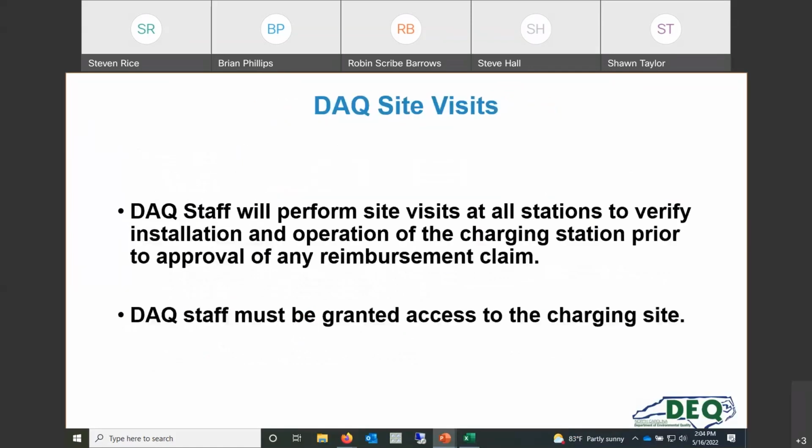DAQ staff will perform site visits at all stations, at all sites, to verify the installation and operation of the charging station prior to approval of any reimbursement claim. DAQ staff must be granted access to the charging site.